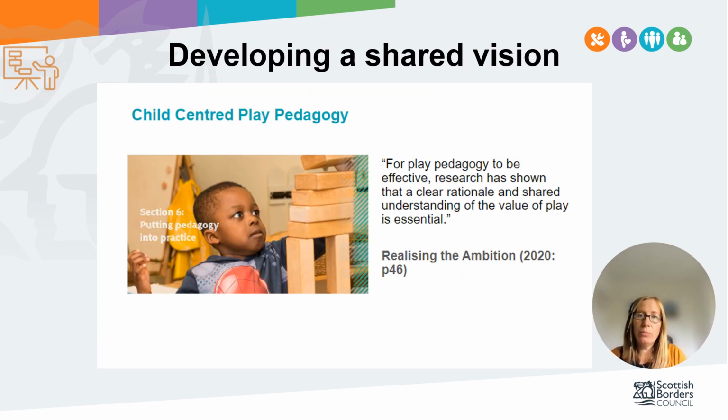So we've explored the why of play and the what of play, but is this understood across the whole school community? Do all staff, children and families understand the importance of play for the well-being, learning and development of all children? A school rationale for play helps to ensure a shared understanding and a shared vision about the value of play for children's learning and development across the whole school community.